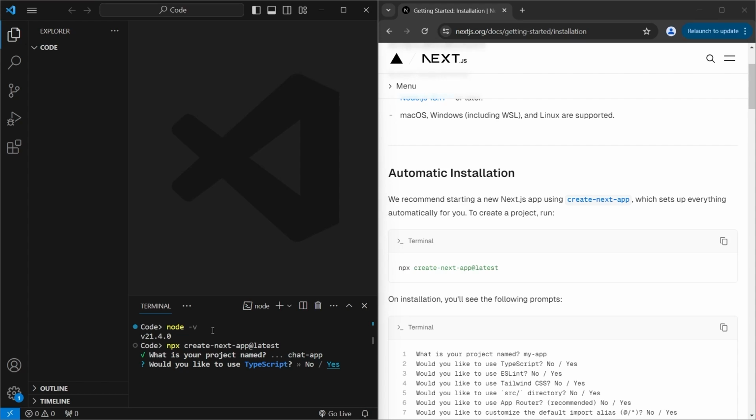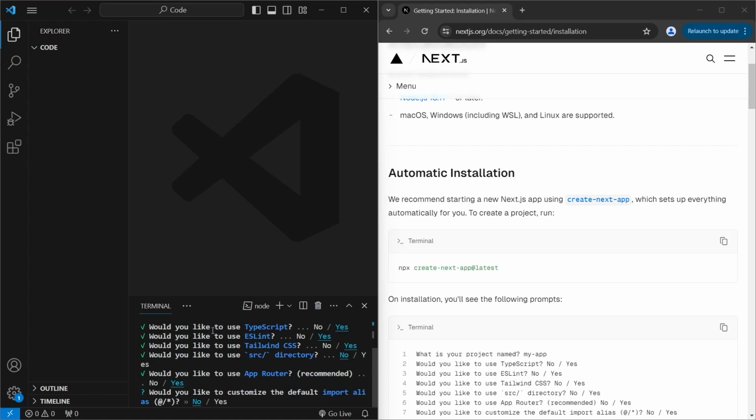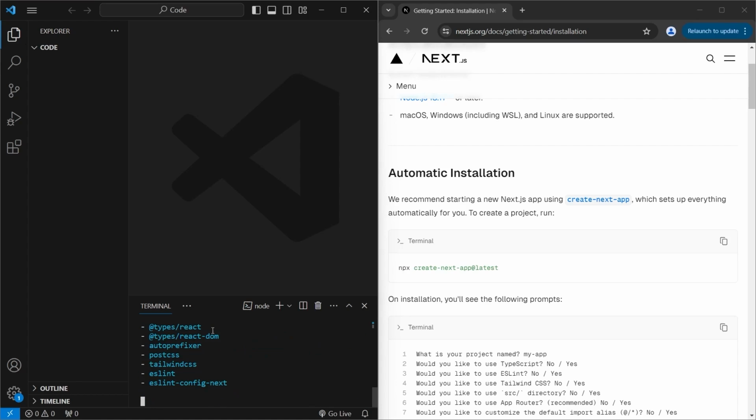So for TypeScript, we'll say yes. For ESLint, we'll say yes as well. We want to use Tailwind. We do not want to use the src directory for our project, and we do want to use the app router. And we'll just say no for this one. And then after some time, it'll complete setting up the boilerplate for your Next.js project.